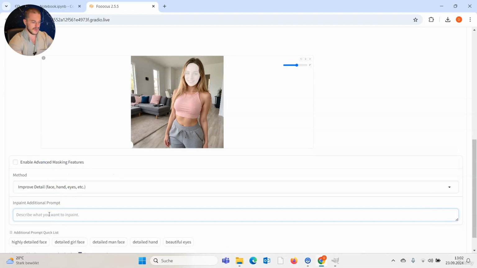And here we type beautiful blue eyes. This is my personal experience and preference, that it makes sense to write this here, because after the face swap 1, sometimes the eye colors are not perfect, and so it makes sense to further add some details in this additional prompt. You can experiment and make your own experiences, but I think it makes total sense to do that.